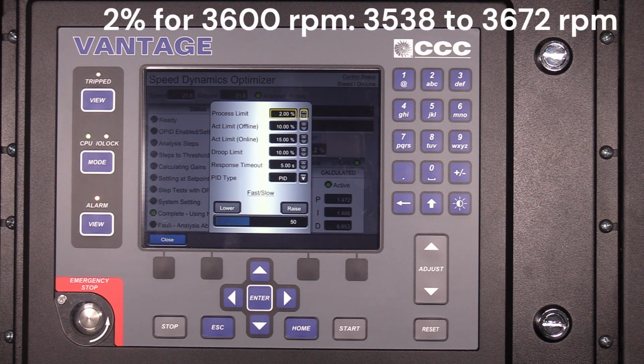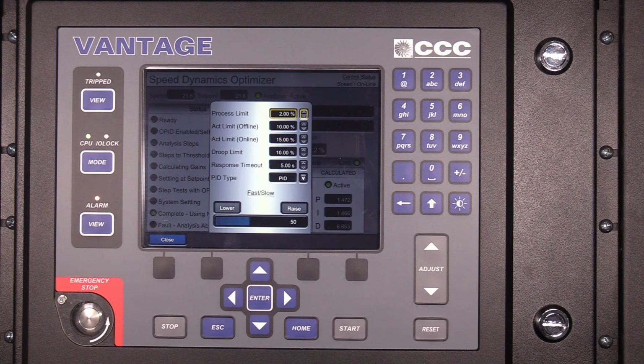For example, if the process limit is 2% and the speed signal was at 3,600 RPM, then the upper movement limit is 3,600 plus 2% of 3,600, which equals 3,672 RPMs. The lower movement limit is 3,600 minus 2% of 3,600, which equals 3,528 RPMs. The online and offline actuator limits set how much the actuator demand will move during the analysis mode.